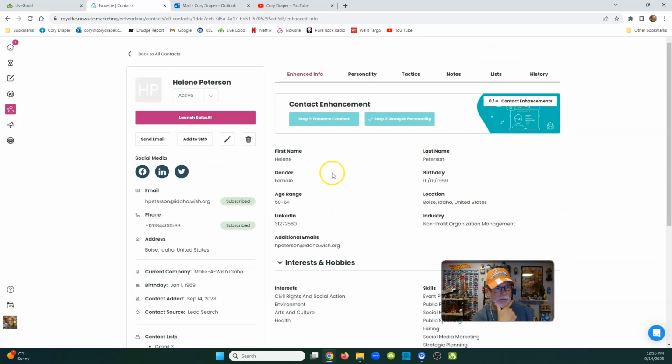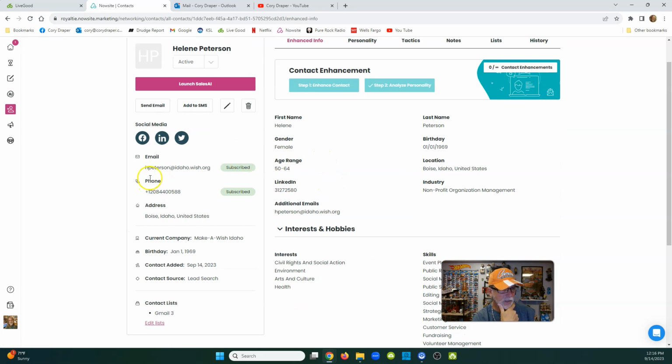I like to look for email and Facebook. Okay, her email is hpeterson@idaho.wish.org. Now see, that is a business email account, so I'm not even going to consider that because it's going to bounce. This goes to the Make-A-Wish Foundation, okay?